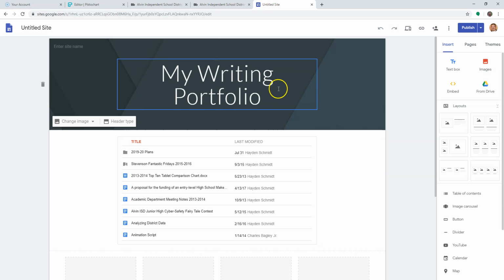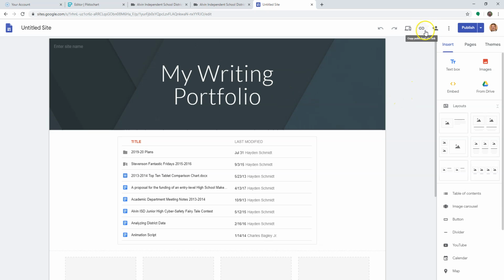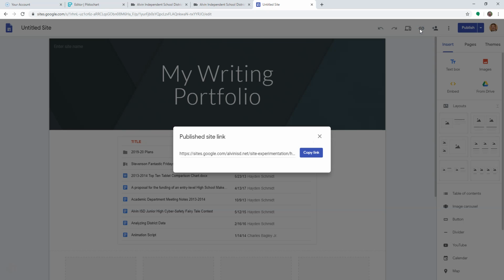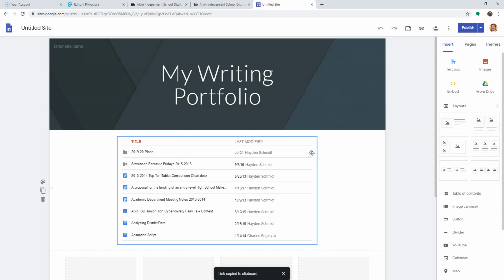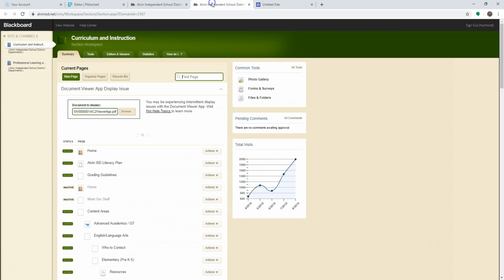But they will pick the website that they've created that they want to use for their teacher homepage, and then they will use this paperclip, the Copy Published Site Link option. And they will get it here. It's the published site link. They're just going to have to click on Copy Link.